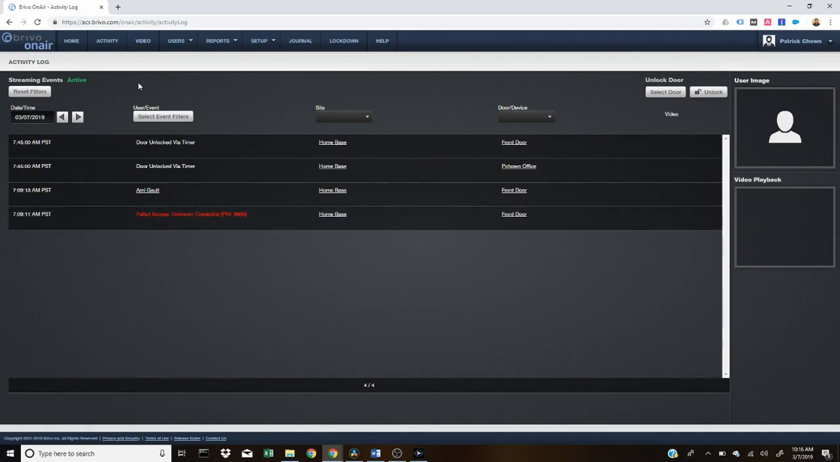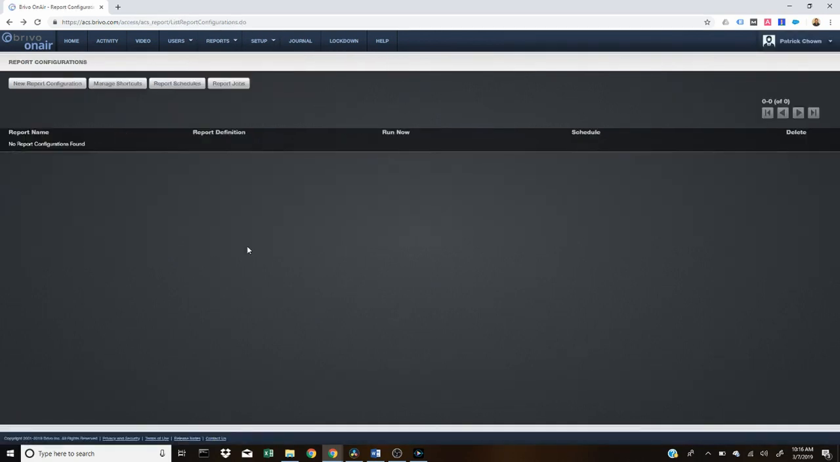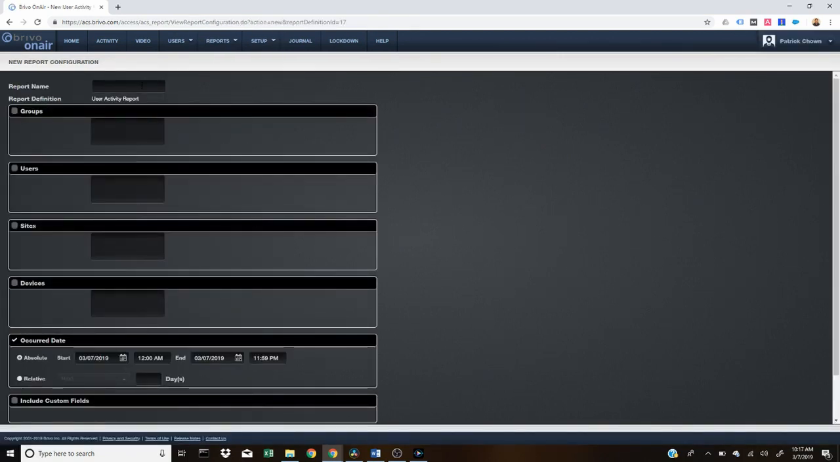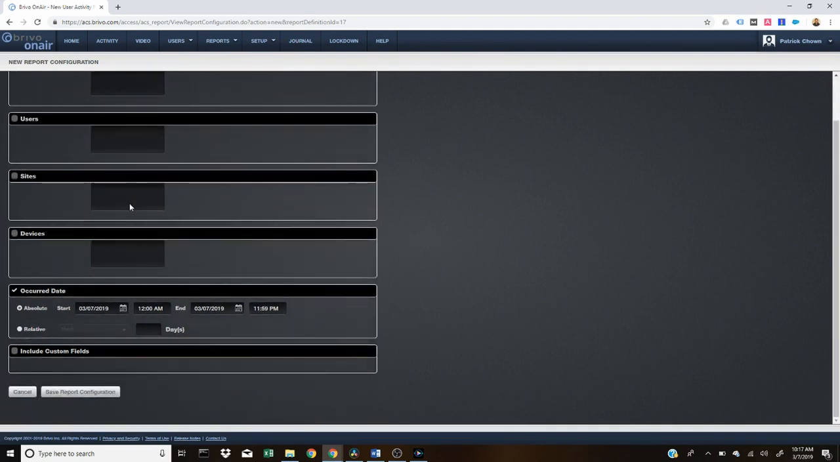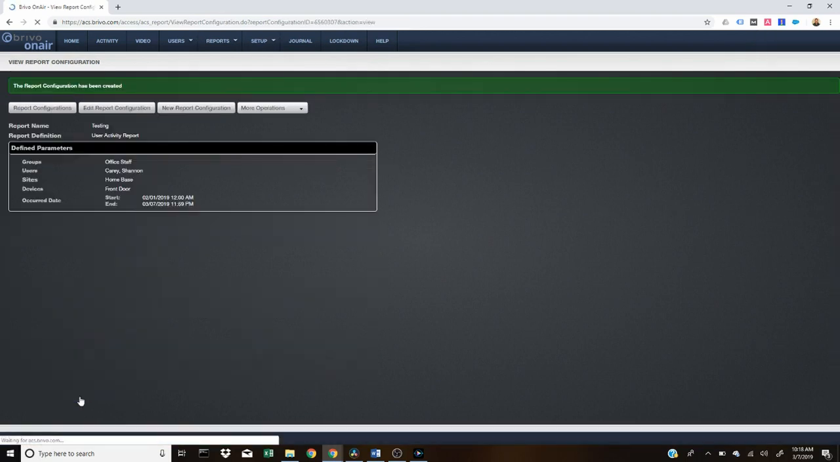The fourth thing we're going to go over is reports. Again, because of this interface, it's super easy. We're going to go up to Reports, then My Reports, Report Configuration. Once you get to Report Configuration, you click on New Report Configuration. You're going to want to click on the type of report that you want. For this example, we're going to do User Activity Report. Create this report. This is where you add the report name, the groups you'll want to see, the specific users you want to see, if you have multiple sites, multiple devices or doors, and of course the time that it happened. Once you are done filling out your fields, you save the report configuration.